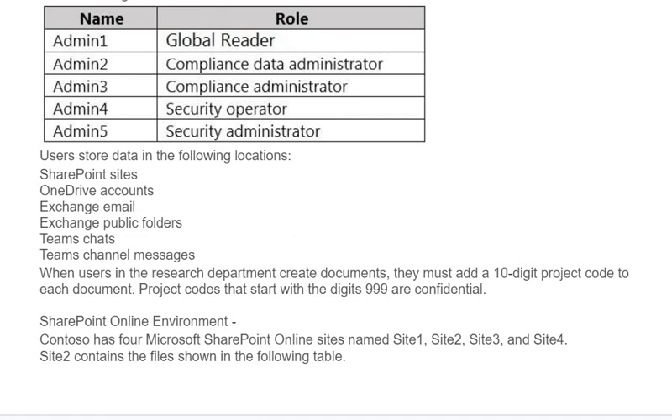Users store data in the following locations: SharePoint sites, OneDrive accounts, Exchange email, Exchange public folders, Teams chats, Teams channel messages. When users in the research department create documents, they must add a 10-digit project code to each document. Project codes that start with the digits 999 are confidential.